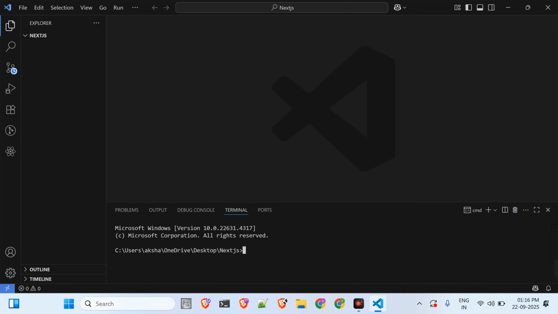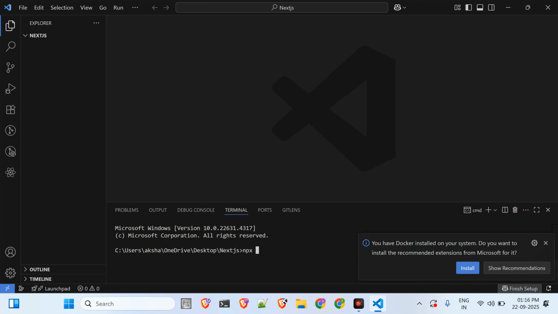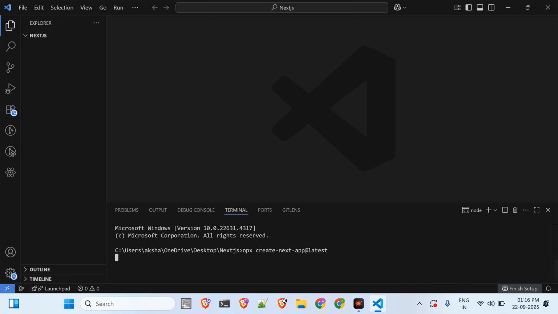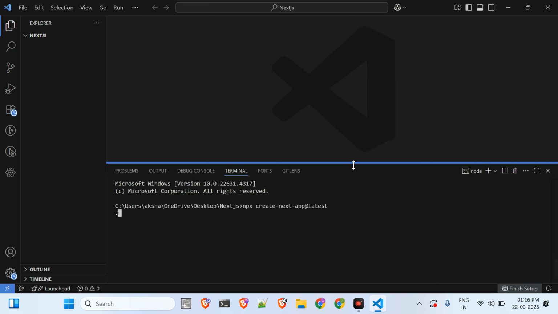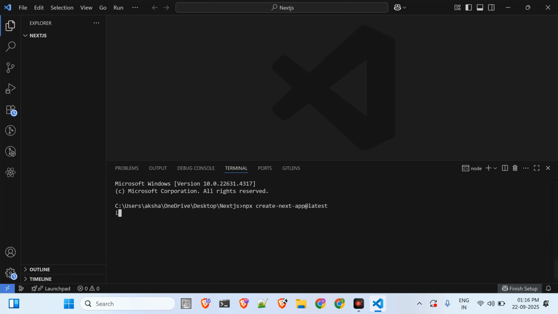And after that I will run a command over here which says npx create-next-app@latest, and it will ask some series of questions which you have to answer. So let's just wait for a while until it's loading.